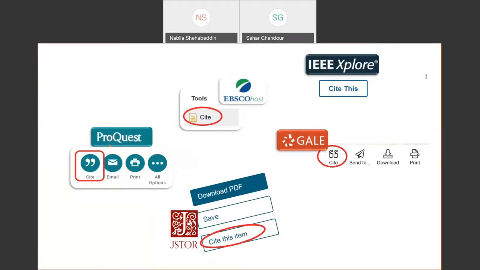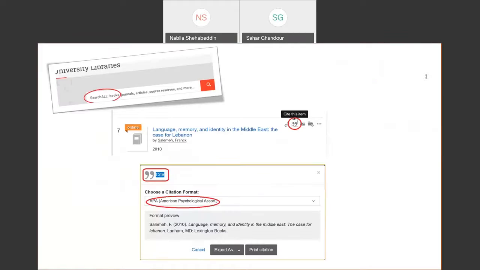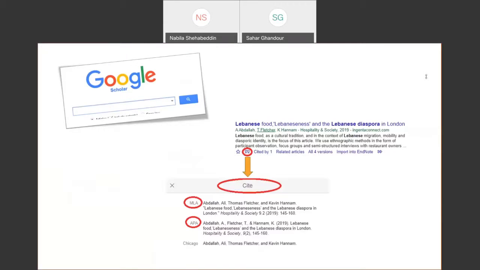The cite button is not limited only to databases, but also it's found in our search engine, Search All of the Library, where each record has the cite button on the right side of the item itself, and the student can use standard styles. Also in Google Scholar, there is a cite button underneath each record.